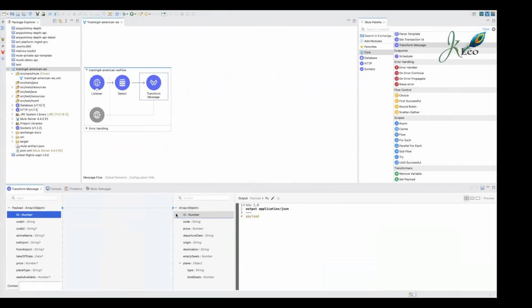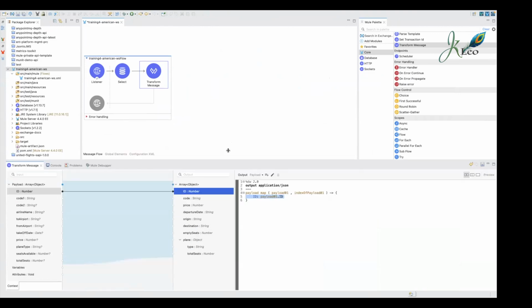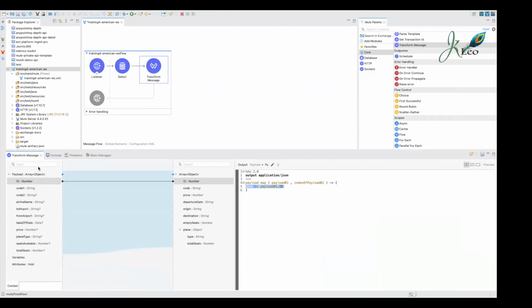I'm unable to see that, Joe. Yeah, it's not mapping. When I double click transform message, nothing shows to me at the bottom.